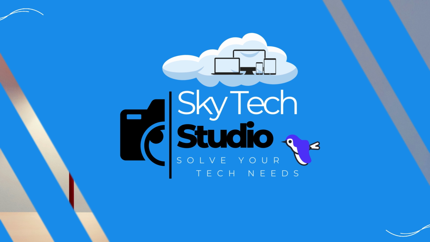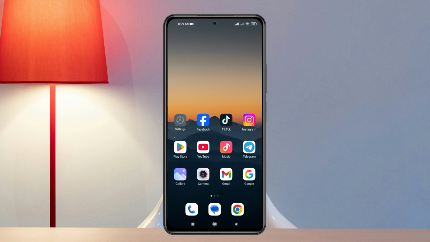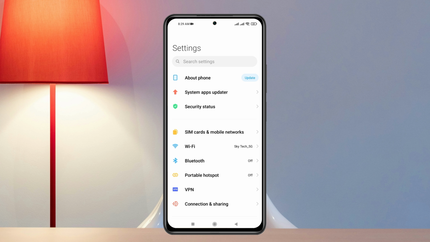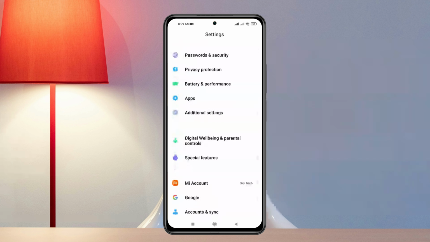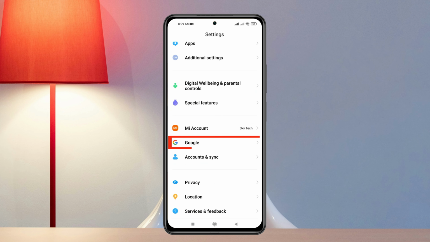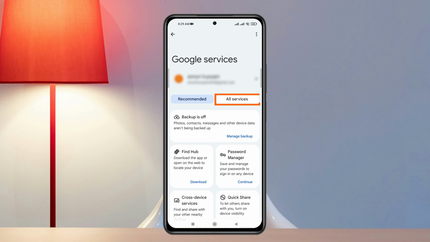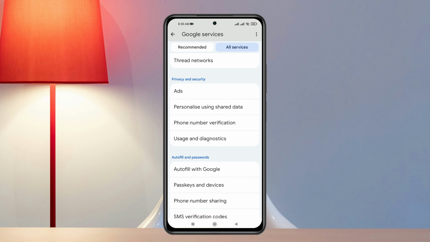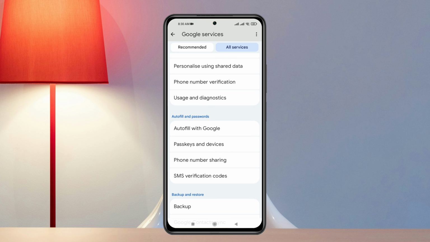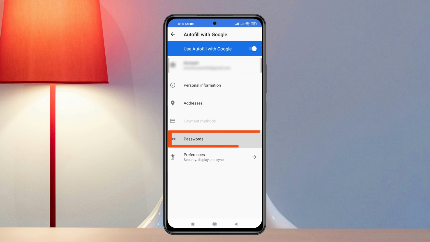Well, so now to see your Instagram password, the very first thing that you can do, you can open up the settings app from your device, and from the settings you just need to scroll down to the Google. Once you get the Google option, you just need to tap on this and select all services, and under this one you just need to scroll down to this option, autofill and password, and then tap on autofill with Google, and inside this one tap on password.